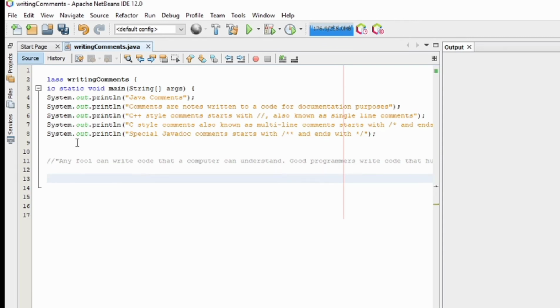Okay, so next is number two. We are asked to comment those codes using C style comments. For C style comments, it starts with a slash and an asterisk, and it ends with an asterisk and a slash. So all of the text inside this delimiter is treated by Java as a comment. So let's comment out those codes.